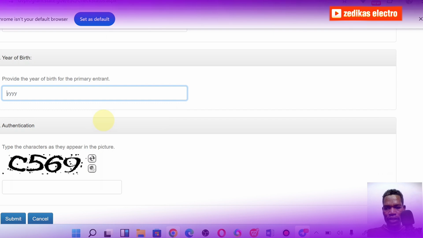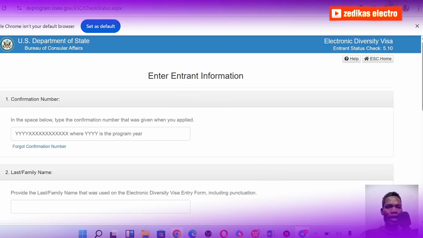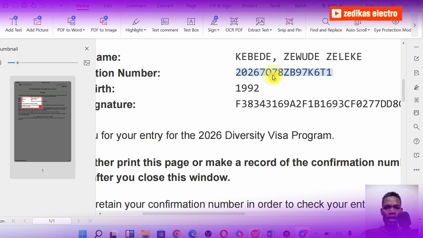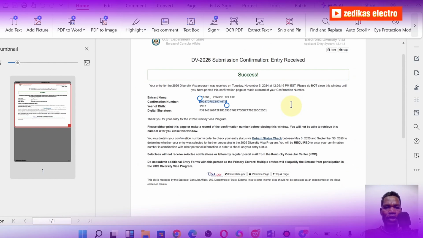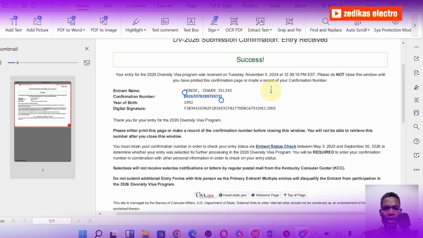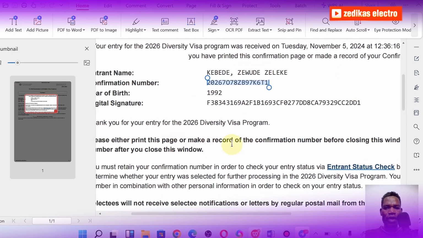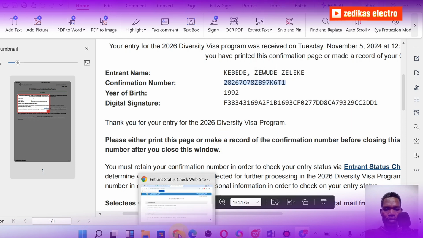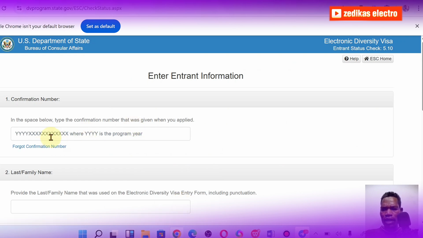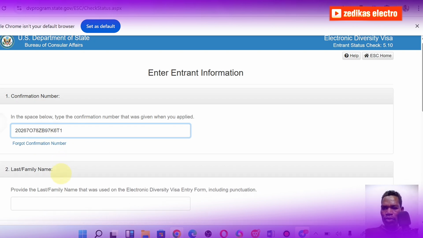This is the authentication. I will go to my own page, and this is my DV submission confirmation letter. On the submission confirmation letter you will find the confirmation number. You can go there and copy the confirmation number. Let me copy this one and then go back to the browser. Then I will insert it here, copy and paste. So this is the first step.